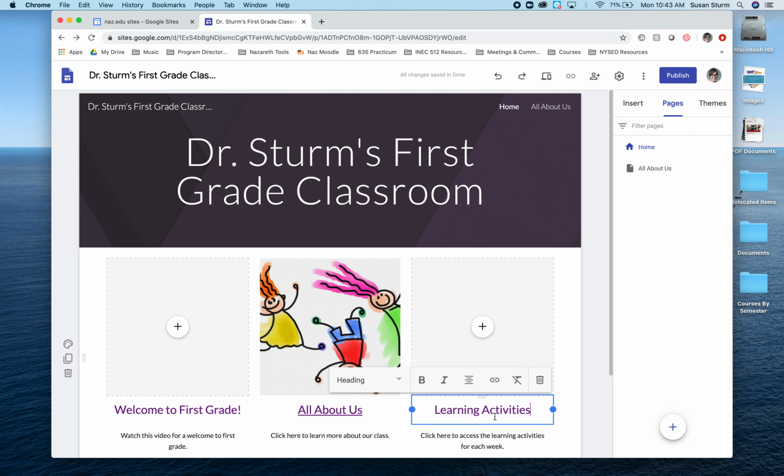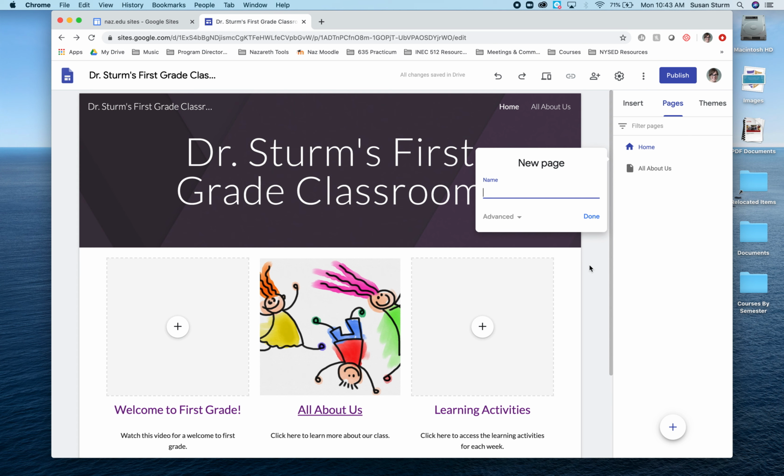So now I've got this other page I want called Learning Activities. So I've got to come back over here to my pages and I've got to add a new page and I want to call it.